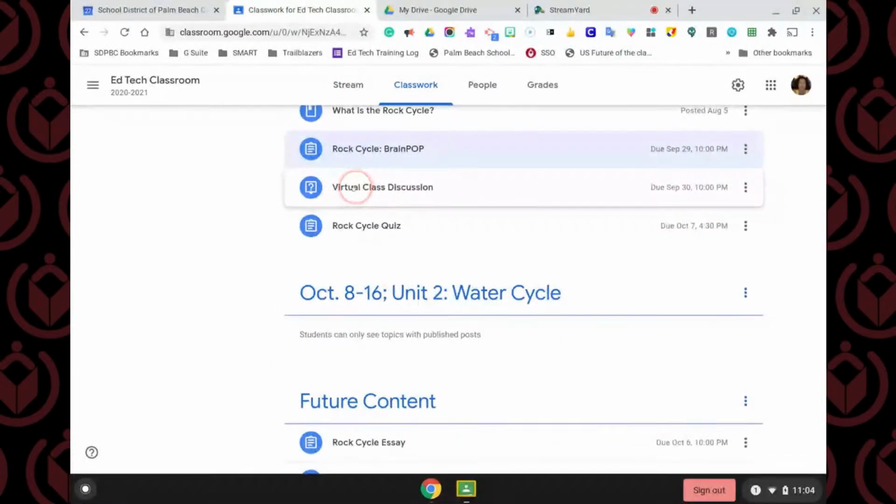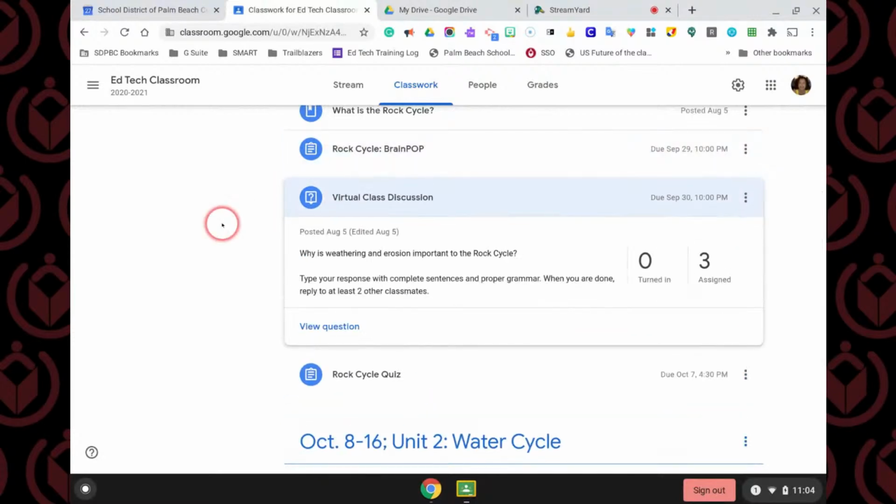And then another kind of item that you can add in your classroom is a discussion. A discussion is a nice way to have a virtual discussion with students where you can post a question and then students can respond to each other.